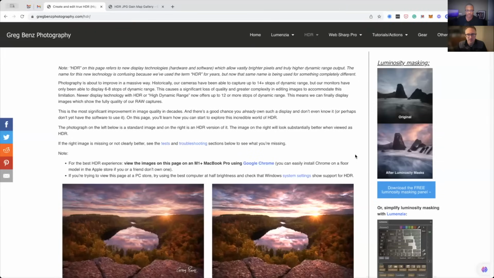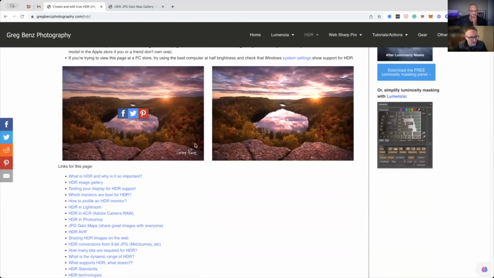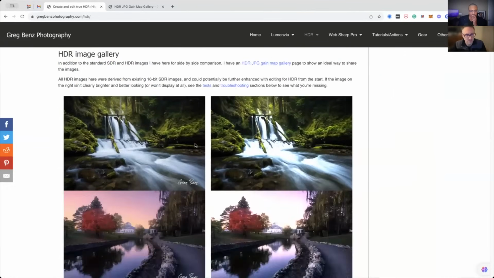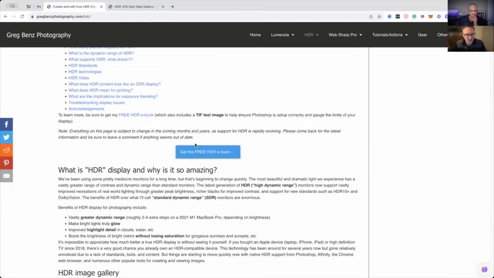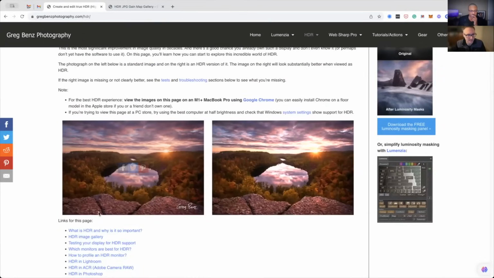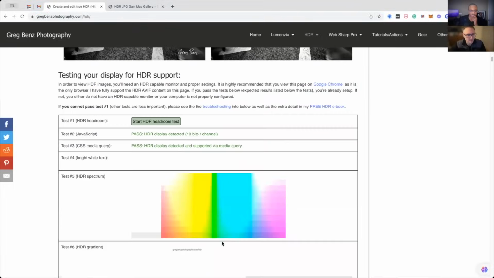If you went to gregbenzphotography.com/HDR, that is going to have everything. It has sample images. It has tests to confirm if you're actually seeing HDR and how much. In the list of tests, the very first one, test number one, I think about the third bullet would link to it. Down here? Yeah, third bullet, below those images. Yeah, there's Testing for HDR. Okay, there we go, exactly.